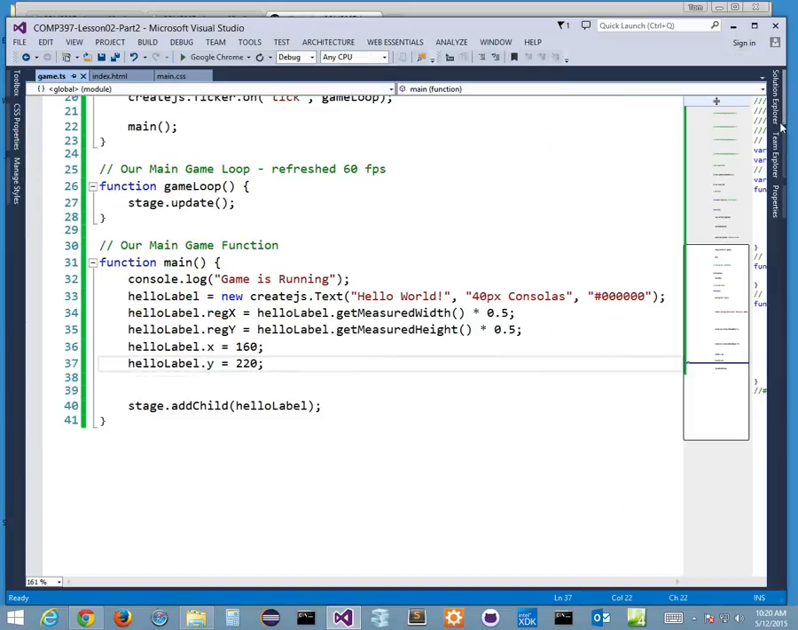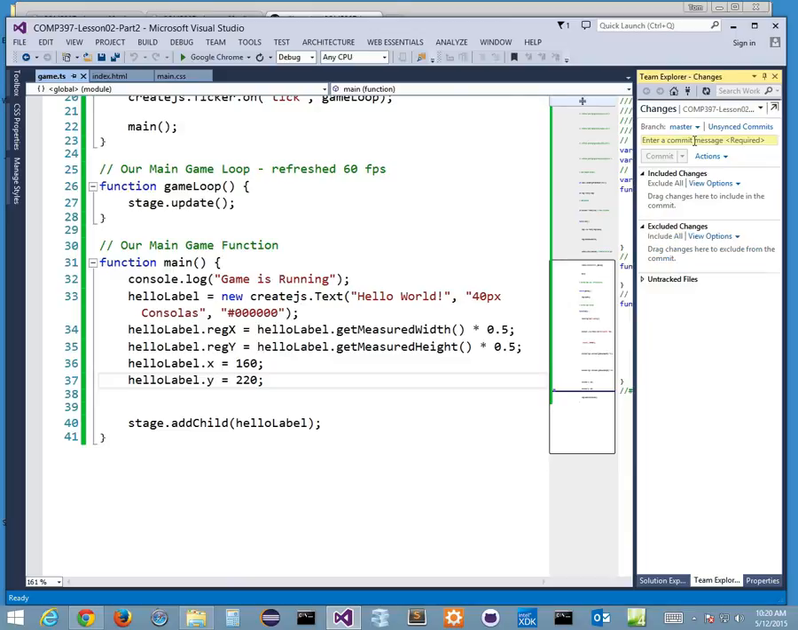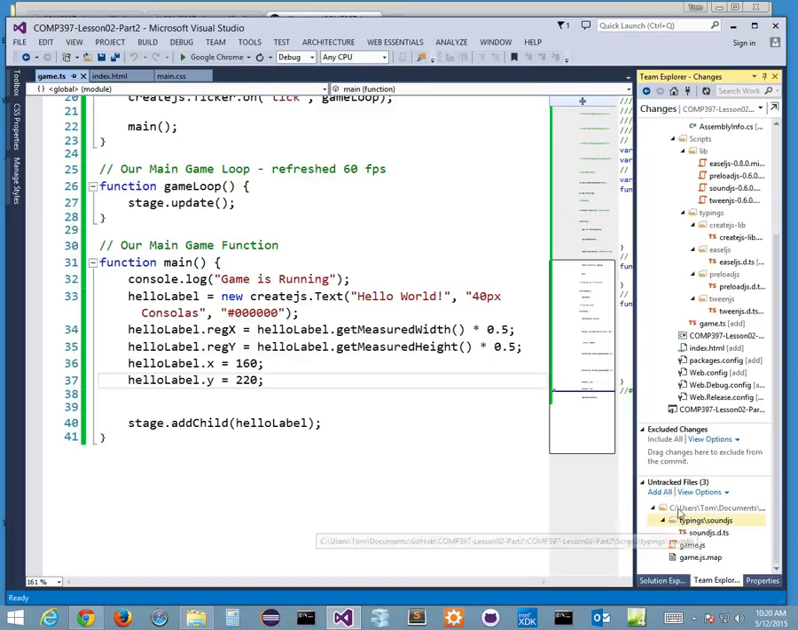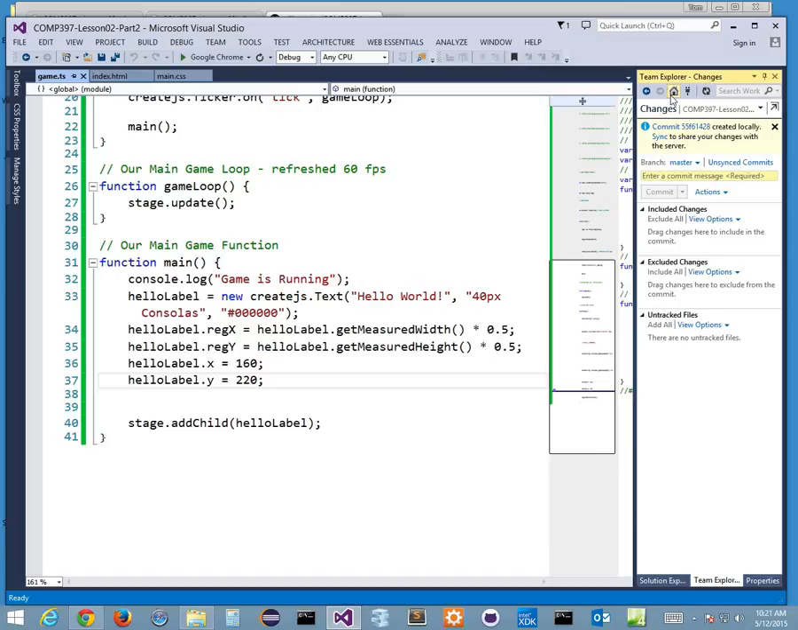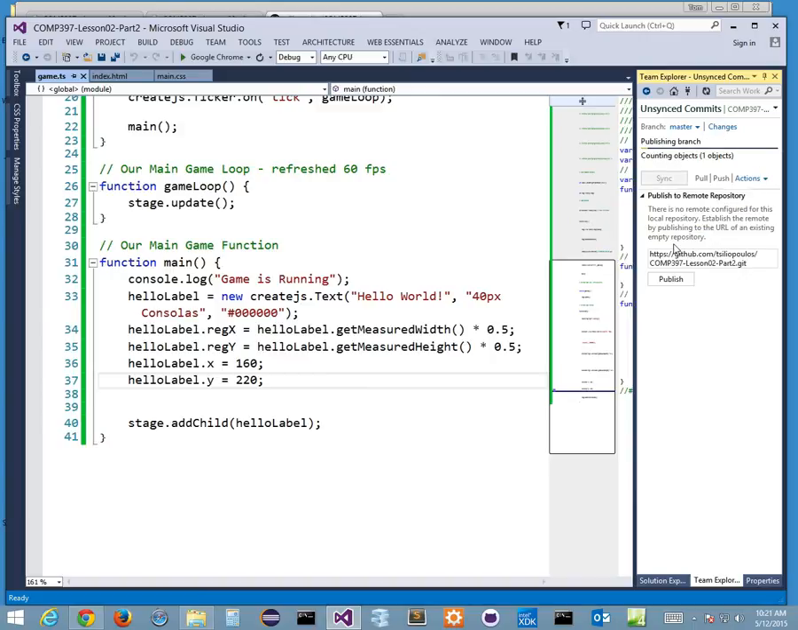I'm going to go into Team Foundation and click on Changes. And if you notice, whoa, there's all these changes we made, right? And I also have some 3 untracked files. I want to add all these untracked files in. I want everything to be tracked, right? On the top, I want to enter a commit statement that says created create.js boilerplate, right? Commit. I'm going to go home, go to unsynced commits, drop in the URI I just created, and click publish.